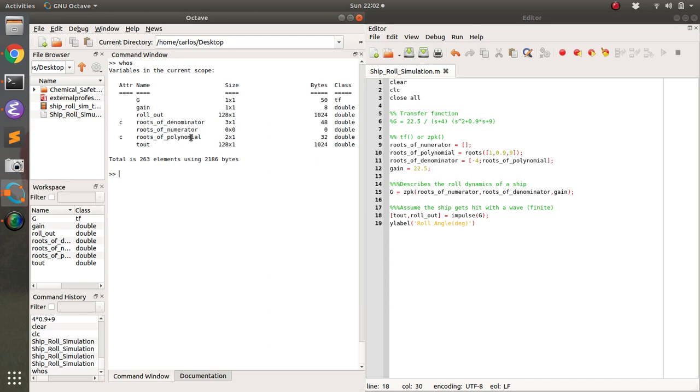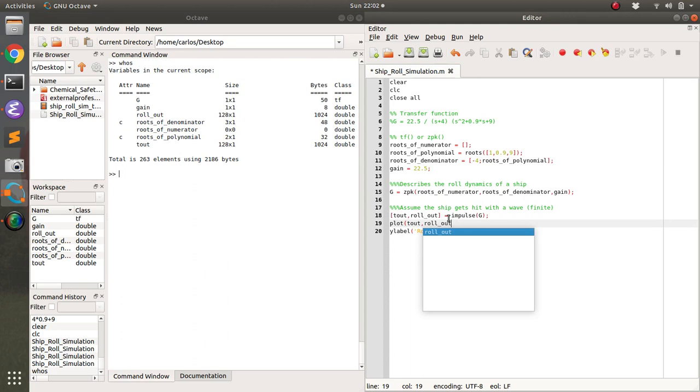What variables do I have here? Yeah, okay, I have it here. When it made the figure, it didn't plot it. So if you get the data, it doesn't actually plot it. So let's go ahead and type in plot t out, roll out.